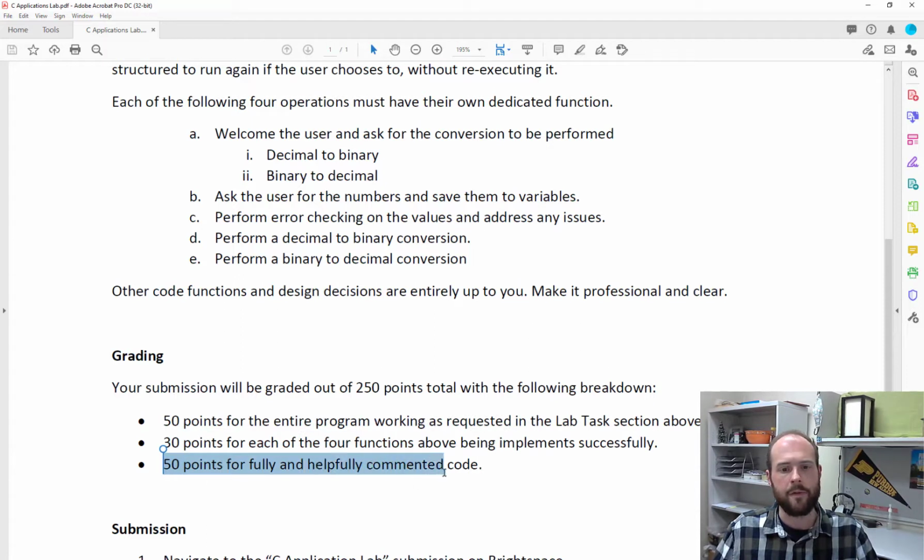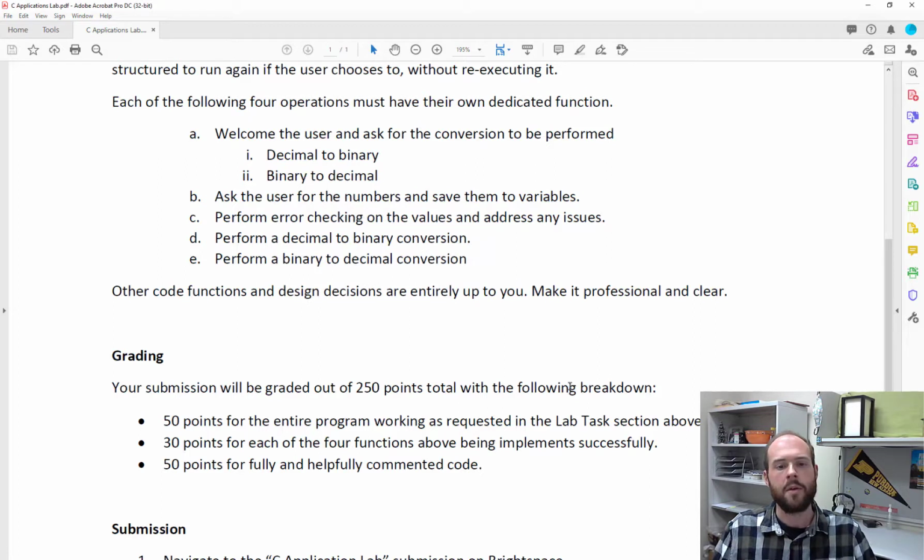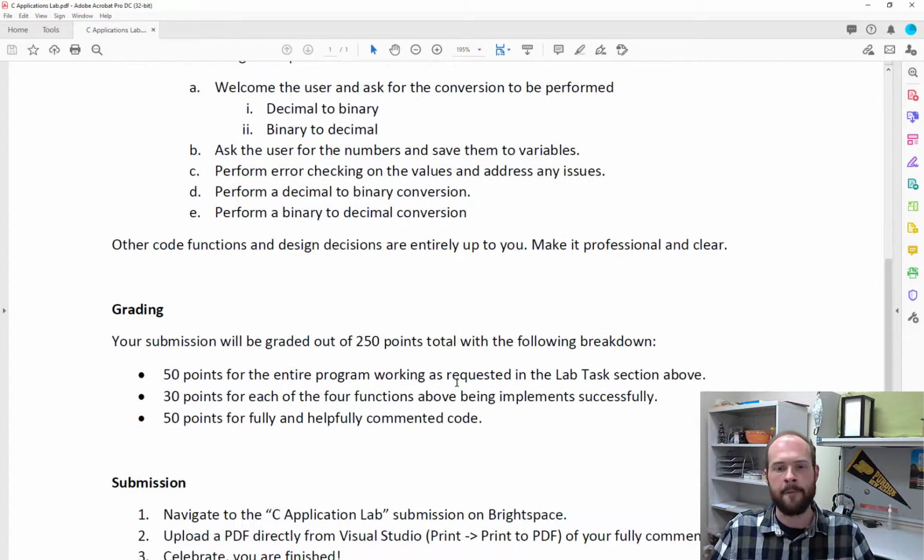Then 50 points for fully and helpfully commented code. You have a lot of liberties in how you implement your algorithm here and what types of error checking you want to do. You may implement some mathematics that we haven't talked about in class or whatever you come up with. So you need to fully and helpfully comment this code so that as I'm reading through it, I can see what you were doing or trying to do and so forth.